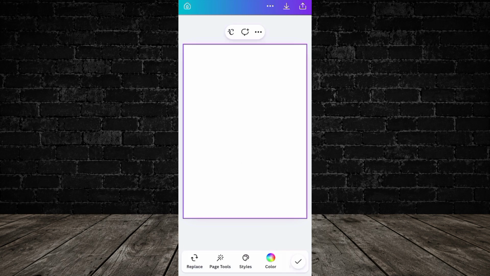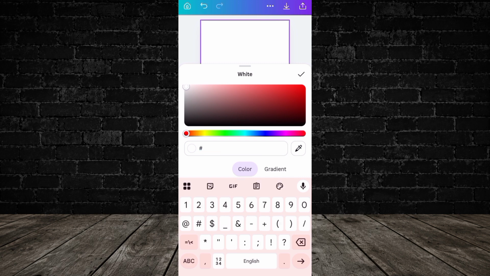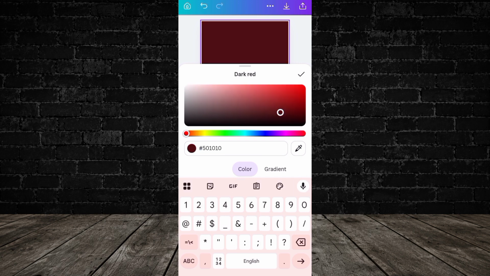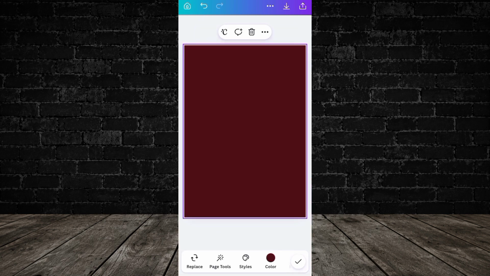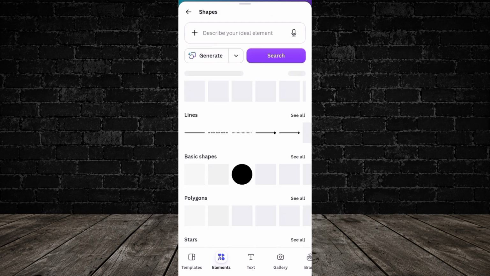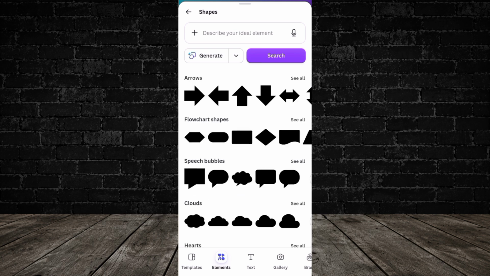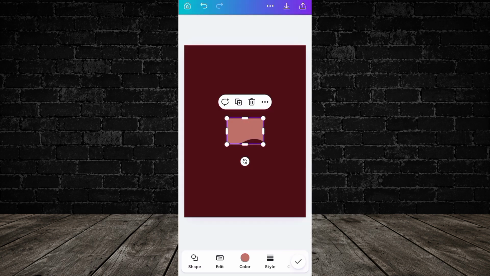The next thing, go to your elements. Just go to your color. When you go to your color, choose, we are using the 50 10 10. So that means dark red we are using. So that's it. That's okay. So the next thing, go to your element and choose the shape you want to use. So we are finding the shape we want to use. This is the shape we want to use. Yes, we are using this.